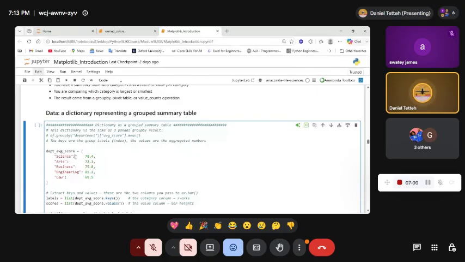The department average score dot keys will return the keys over here: science, arts, business, engineering, and then law. And then the department average score dot values will return the values over here. Once you have that, you use the list function to convert those values into a list. So once you have the labels, which is the department name, and then the scores, which you have extracted, now you can plot them.